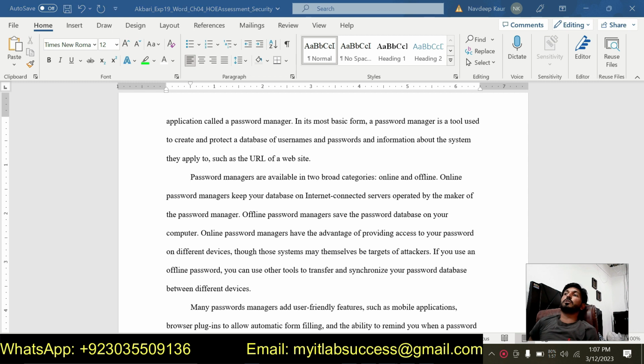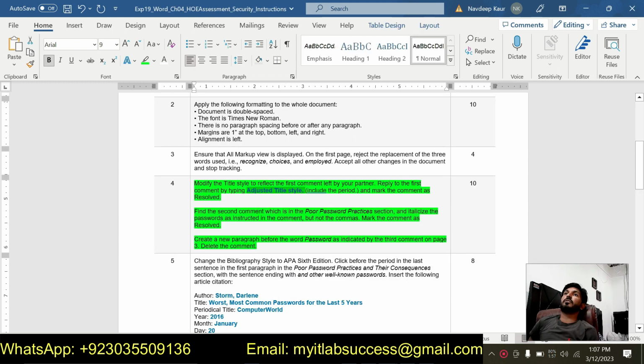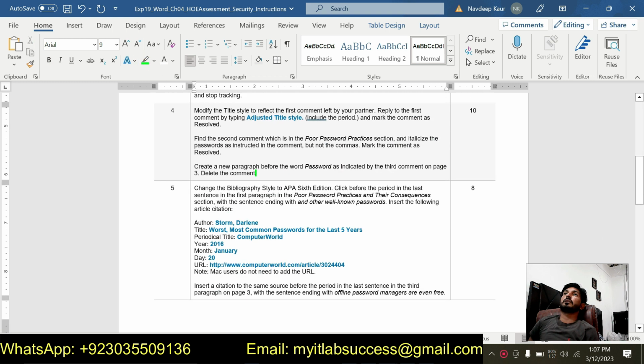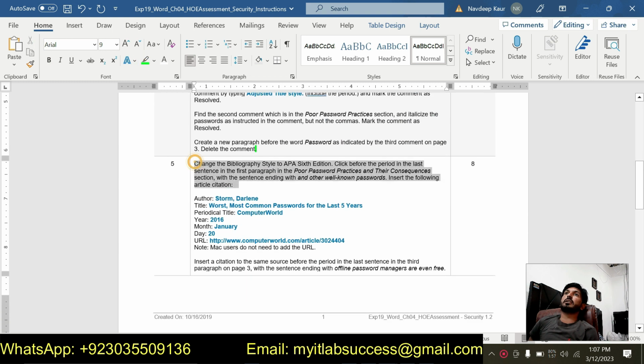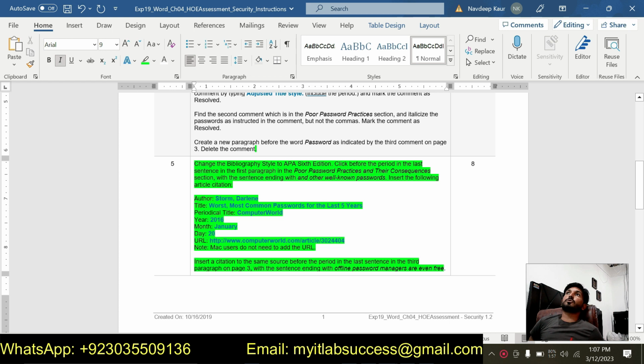So next thing to do is step number 5, because we are done with step number 4 now. Next step is step number 5. Change the bibliography style to APA6 edition. Click before the period in the last sentence in the first paragraph in the poor password practice and their consequences section, with the sentence ending with other well-known password. Insert the following article citation.